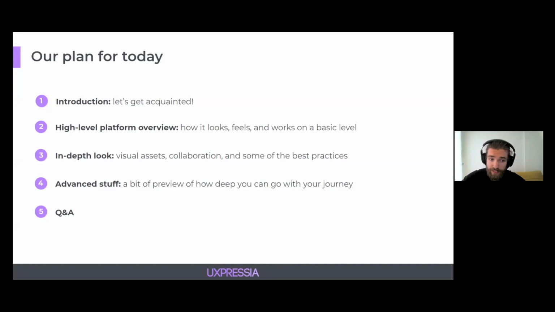After that, we proceed to a more in-depth look with visual assets, collaboration, and some of the best practices that we suggest to use. I'll wrap it up with advanced stuff. It won't be super detailed, but more a preview of how deep you can go with the journeys. And finally, we'll have a Q&A session and, of course, a few stops during any of these blocks.